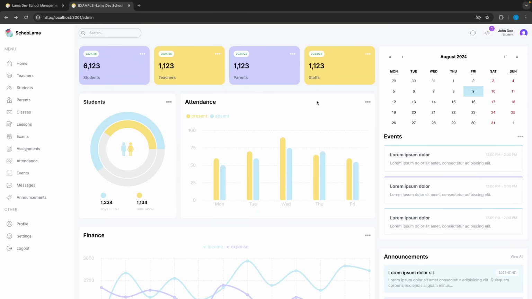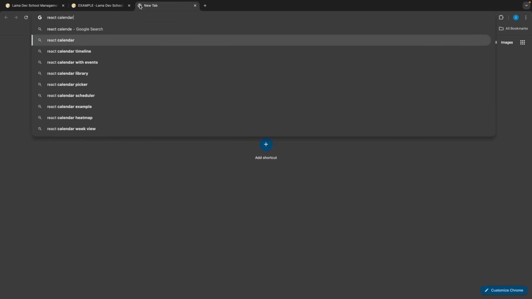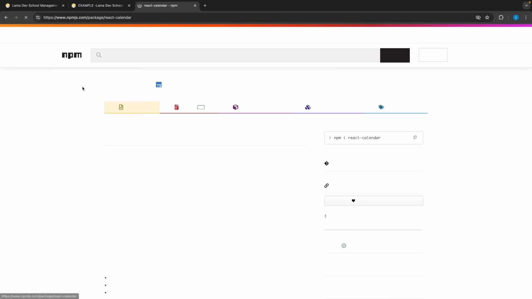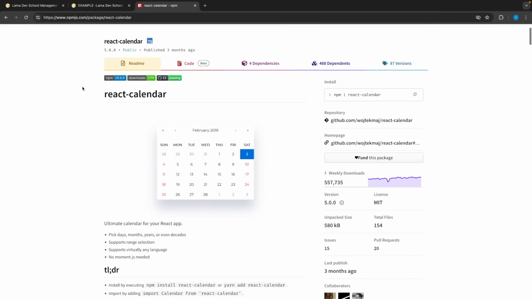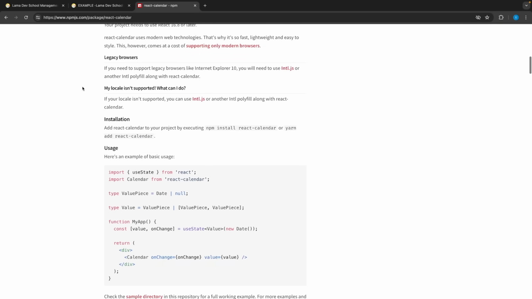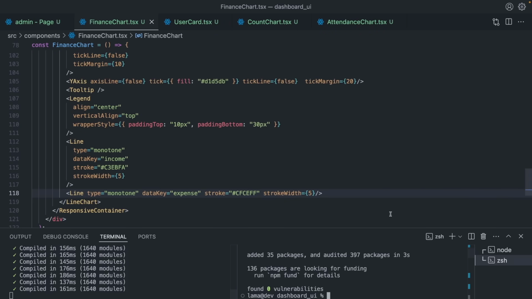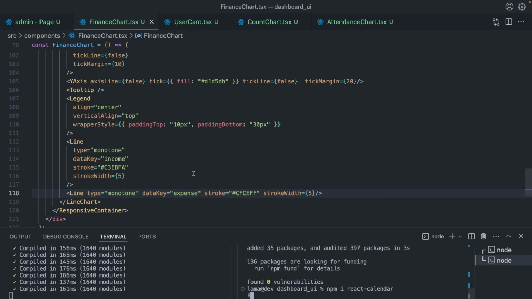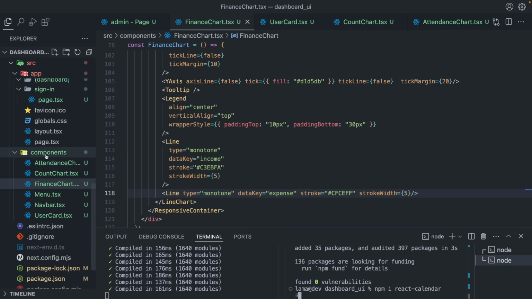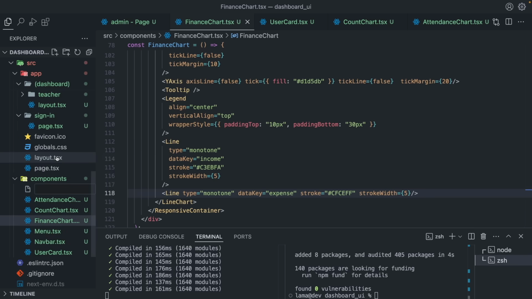So let's take care of this right side. As you can see, we have a calendar here. Let's open up the documentation. React calendar. It's a really simple library. Let's install. I will open my terminal, npm install React calendar. After that, I can create my component, and it's gonna be event calendar.